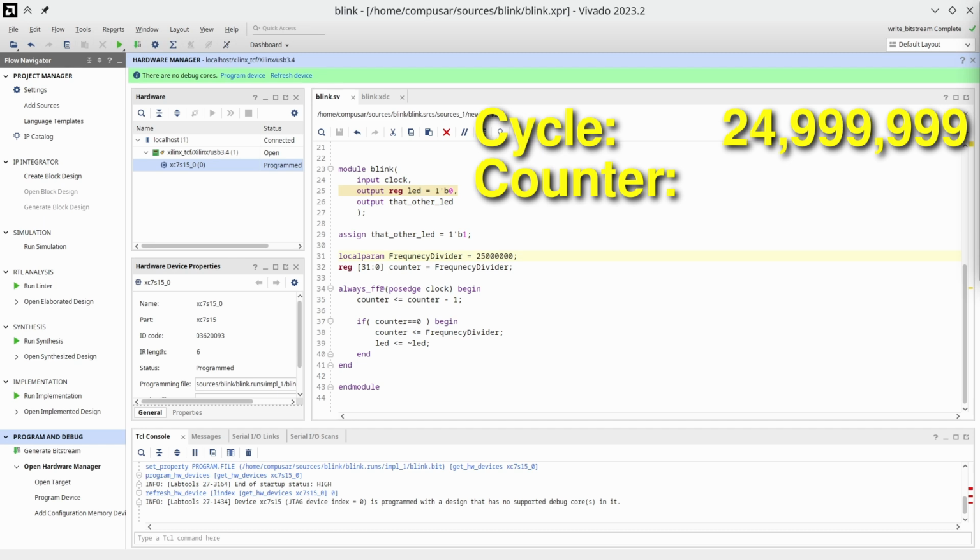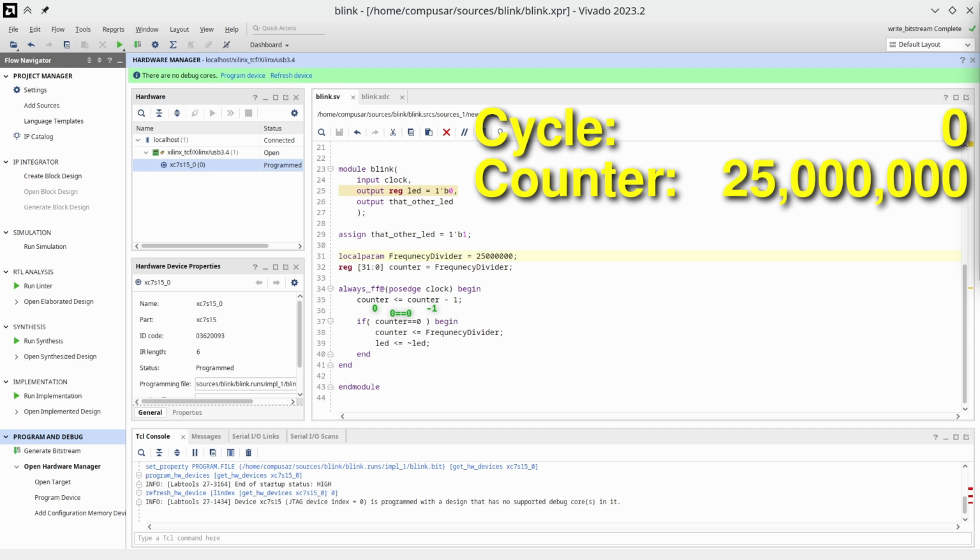At cycle 24,999,999, we decrease it to 1. At cycle 25 million, we decrease its value to 0. But when we read it at line 37, we still get 1. So we do not activate the if. We only activate that at the next cycle, which is cycle 25 million and 1. Then we set it to 25 million again, which is cycle 0 of the next phase.